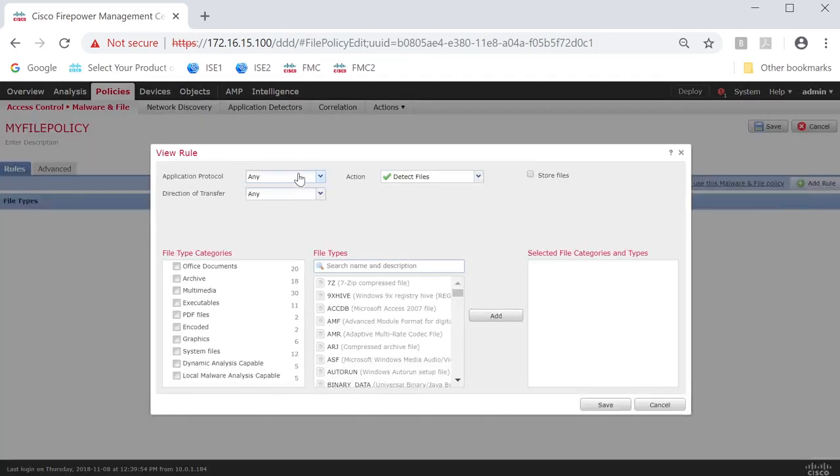And we see those different options here. We have the application protocol. So remember that this feature works for certain protocols, but not all of them. Like I can choose web, I can choose mail, upload, download, I can go for FTP, or I can choose all of them. I can also specify if this is for the upload or download direction. I can go for both as well.